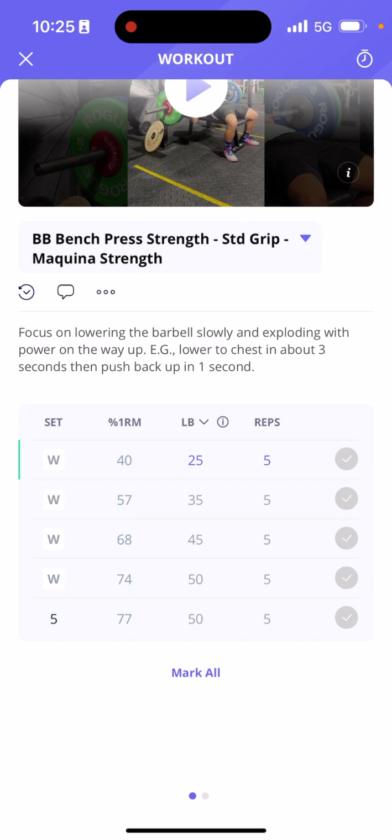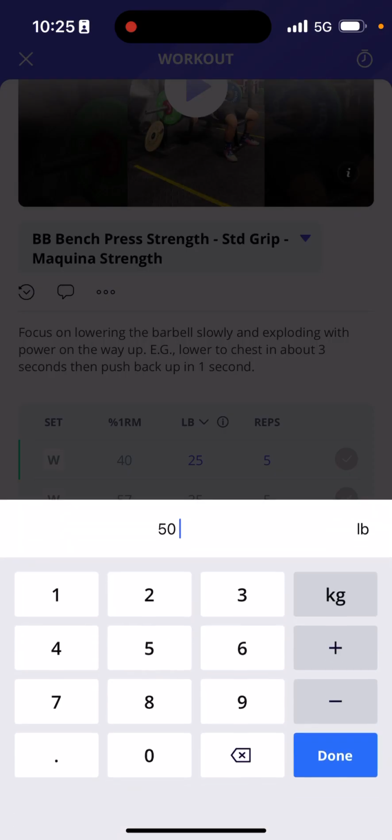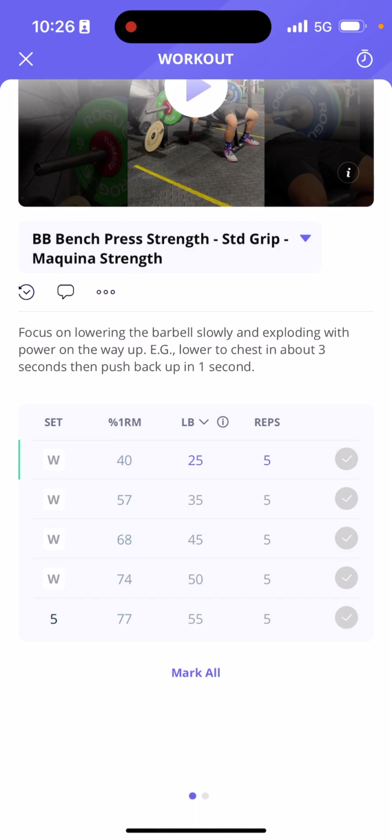But if it's easy, if I'm like, man, I could have gotten 10 reps, I wasn't really struggling, you can go to 55, you can go to 60, right? Just feel it out and see what you can do. Okay. So these are gonna be my numbers for the bench press.